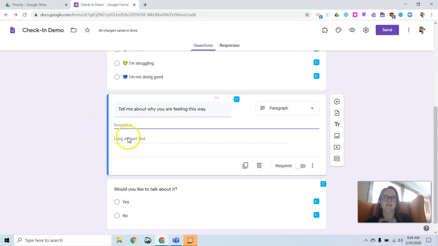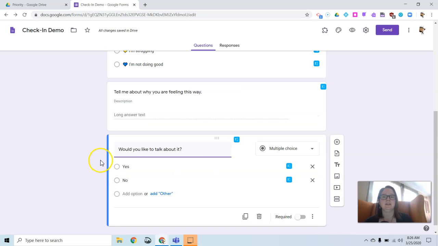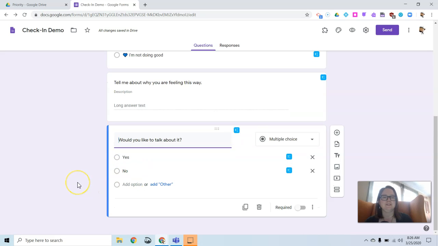So if you feel like your class is too young to type independently, but adding the file upload is a little too complicated, go ahead and add a description, just giving those parents permission right here to write in what their student says. And then last question is, would you like to talk about it? This is just an opportunity for them to let you know if they kind of want to hear your voice and see your face and tell you a little bit more. And that is not a required question.